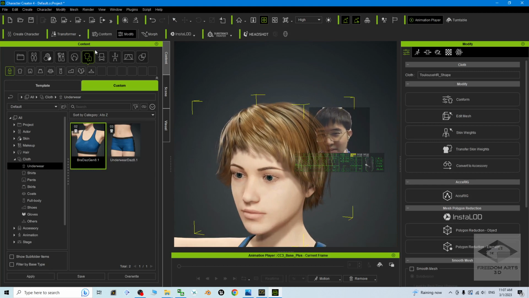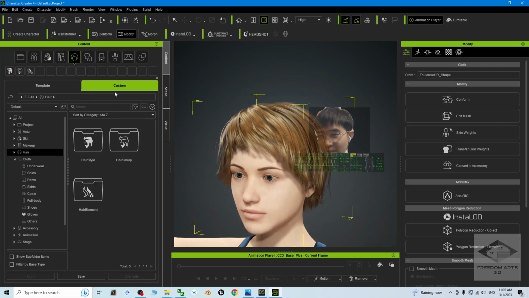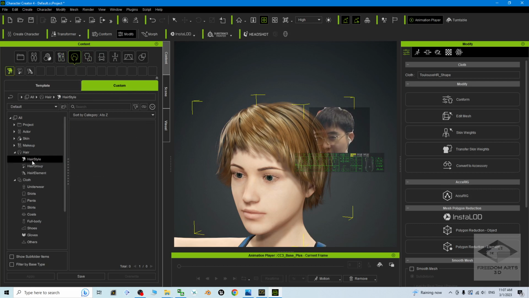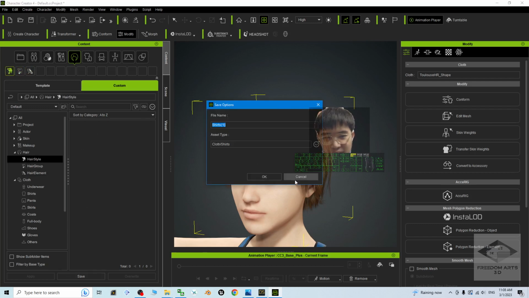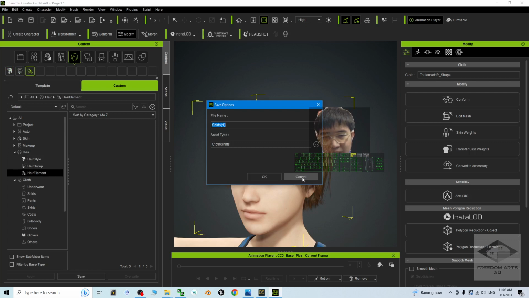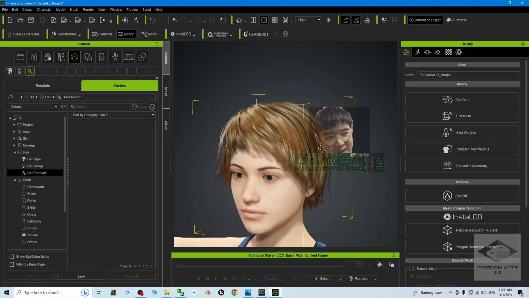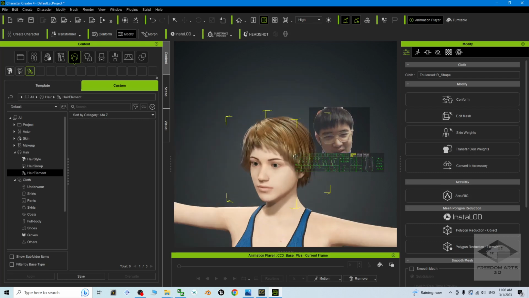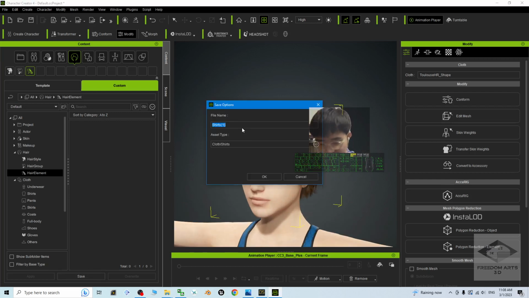Okay. Now both you saved as CC cloth, and also this hair you can save as CC hair as well. Just go to the hair, custom. Should be hairstyle, and anywhere. Save it. Wait, this asset, maybe it is considered as a cloth, but it doesn't matter. You can save it. The hair 01.